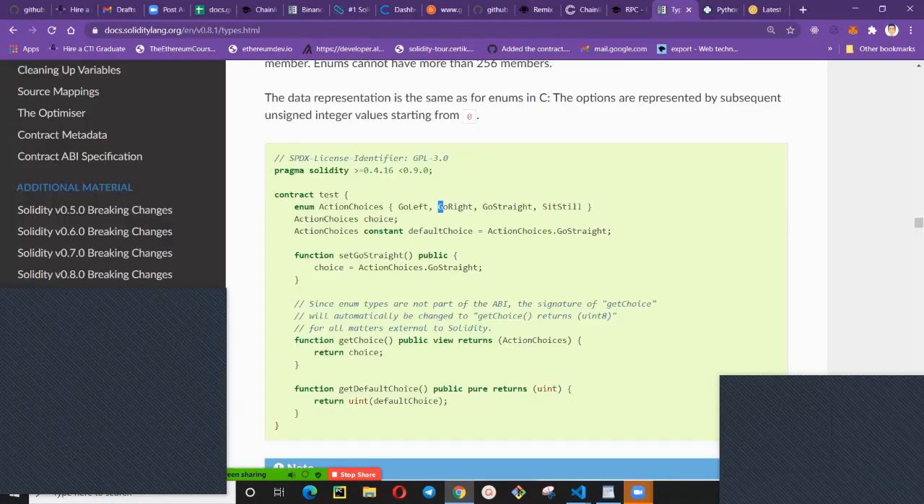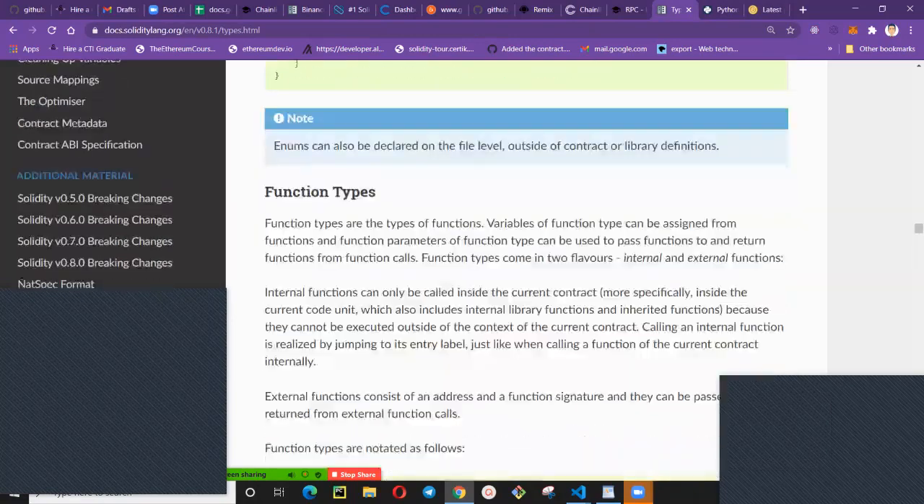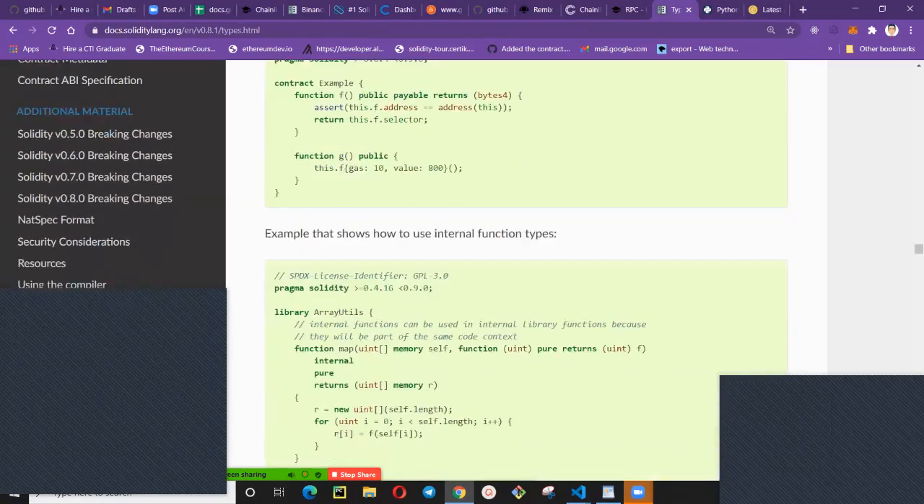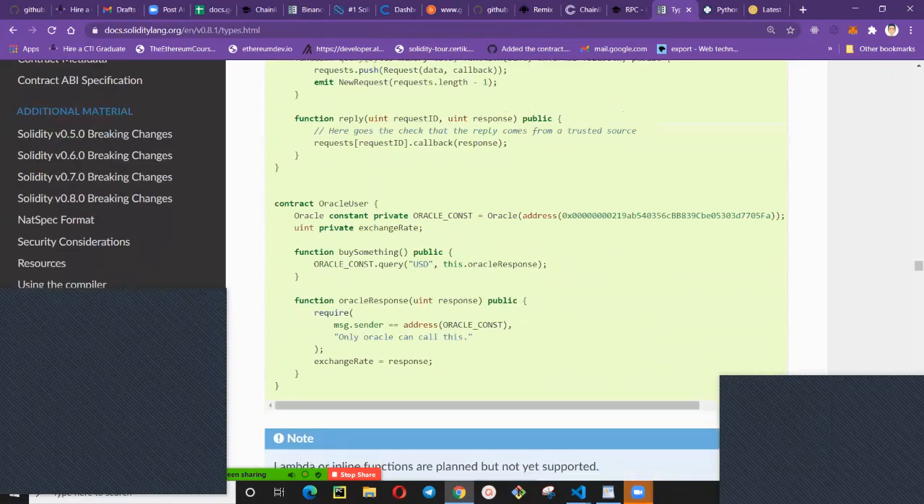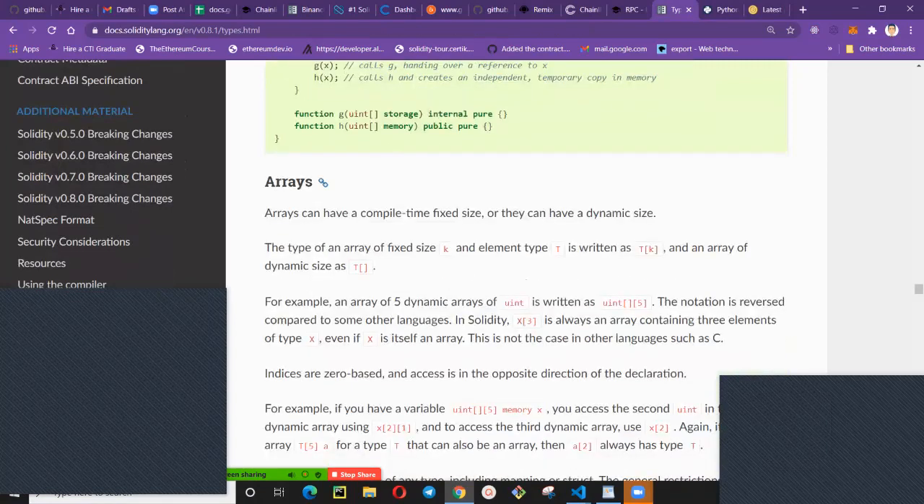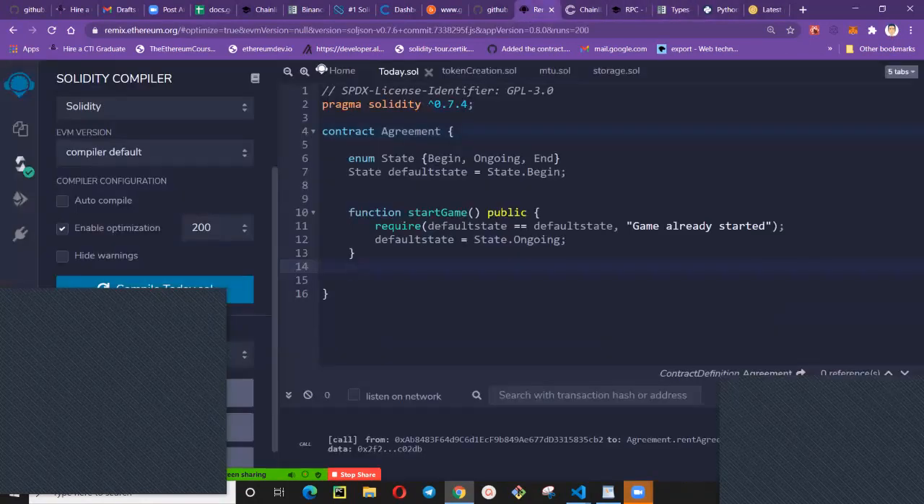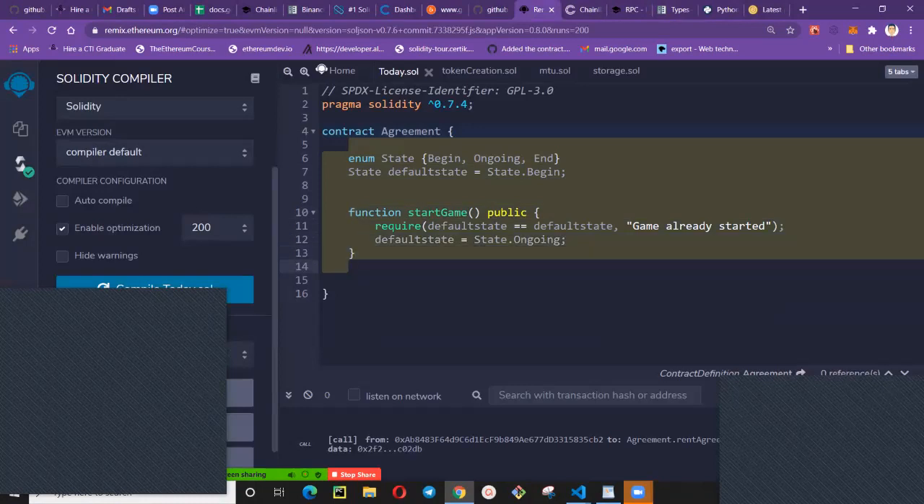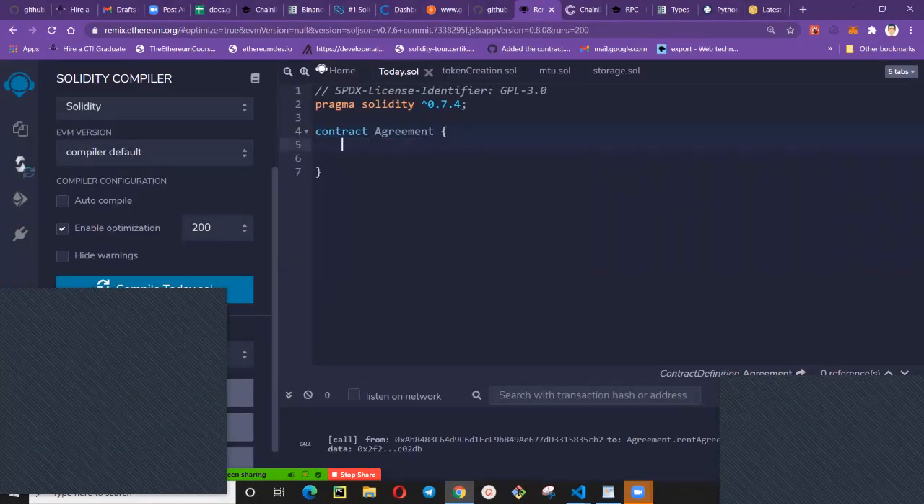So I want to cover the data types. We have covered the enums, so let's move to another one: arrays, how you can use arrays in Solidity. Arrays in Solidity can be dynamic, and they can be fixed size arrays. So how do you declare a fixed size and a dynamic array?